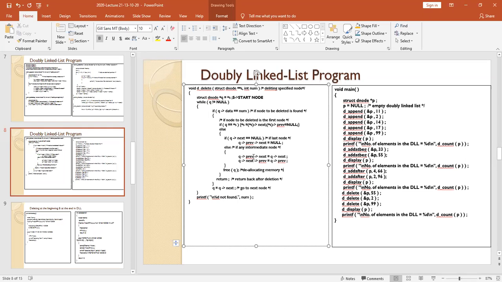Okay. q then prev then next is equal to q then next, and q then next then prev is equal to q then prev. So if you are removing any middle element, then you have to go with the previous next.